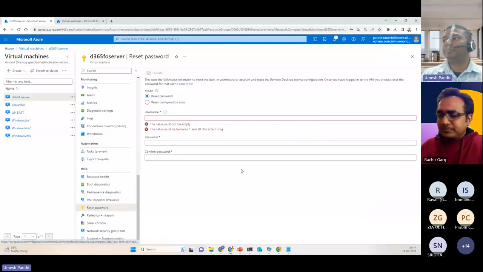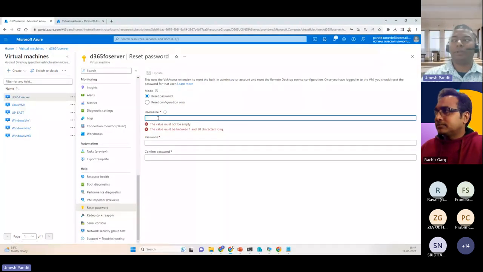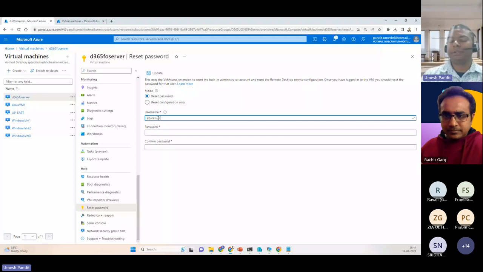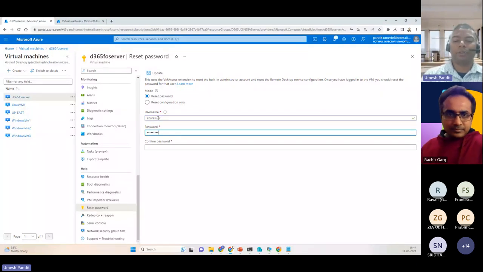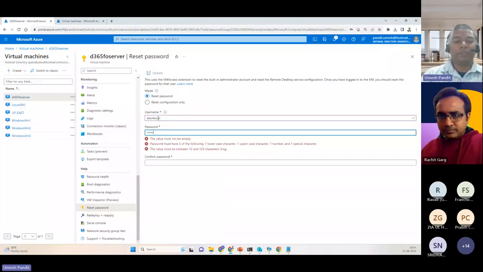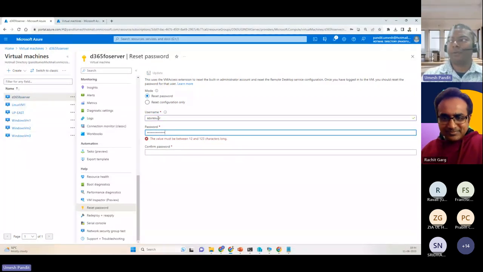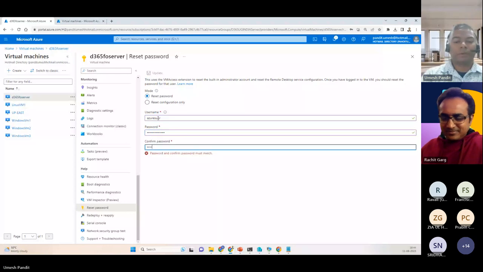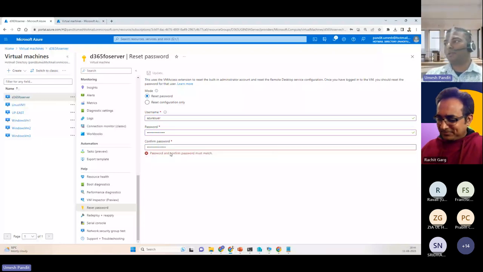It is asking me for a password, which is not correct, so I'll just quickly reset it. This is how you reset the password. Make sure that you have the correct username. My password is a little bit confusing. 123. And to reset it. I keep on forgetting my password, and on Azure it does not match and all those errors come up.